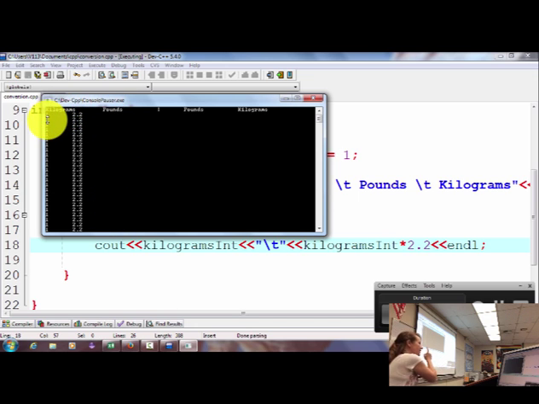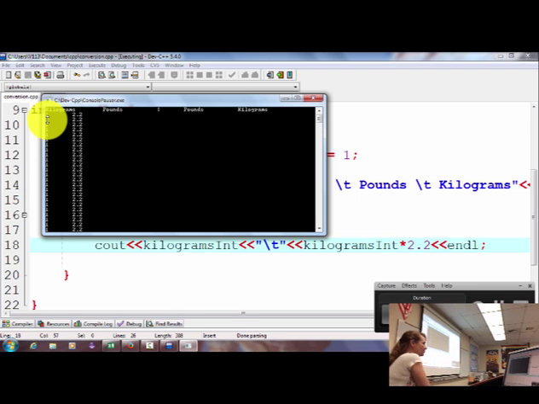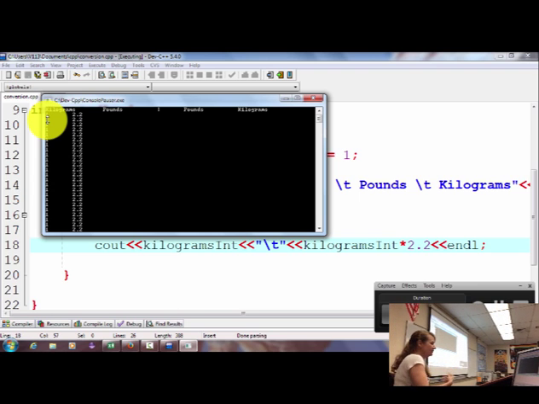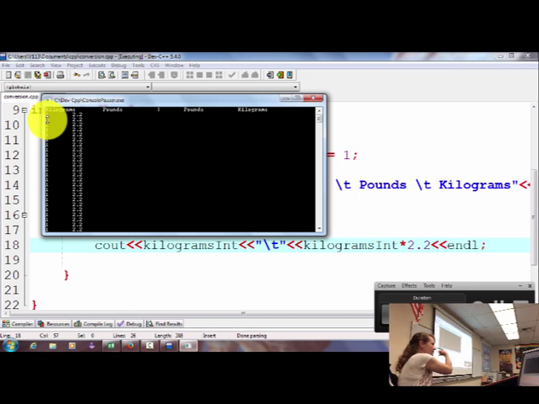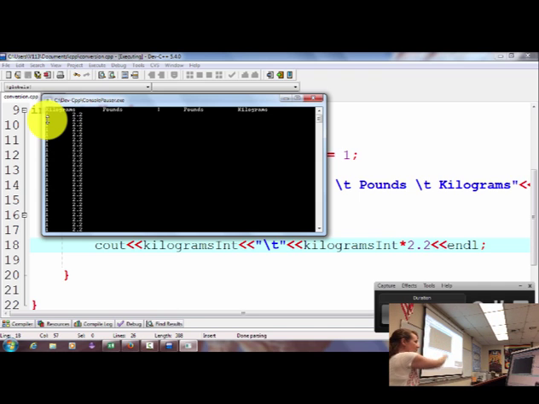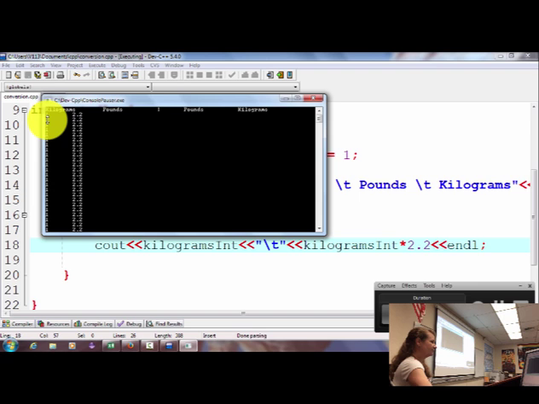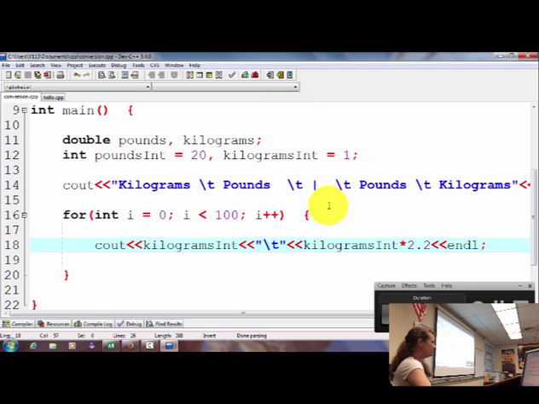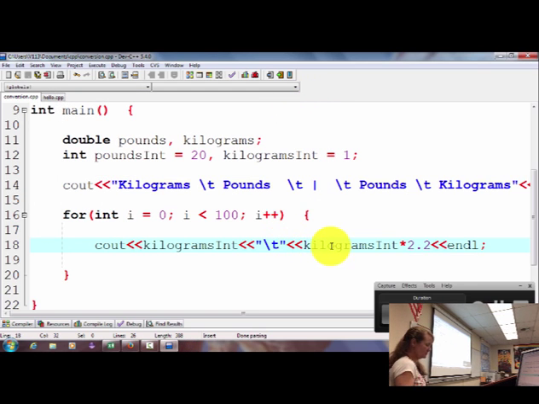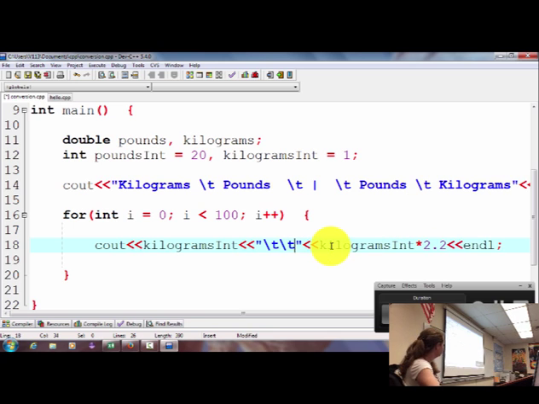Yeah, I need to increment that 1. Notice it just stayed 1 the whole time because I didn't change the value of kilograms int. So I need to change the value of kilograms int in my loop so that the next time around when it loops, it has a different value. Okay? So let's put those changes in here. If I want another tab character, I would just put another \t.